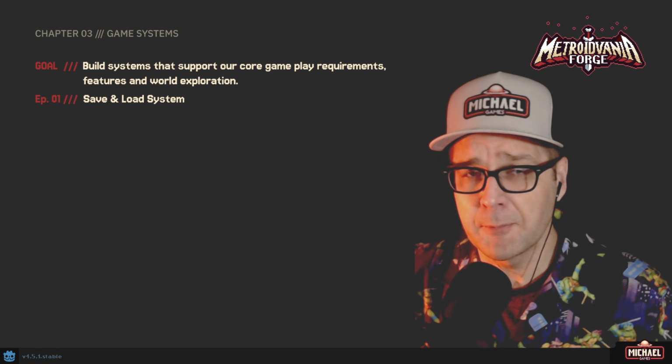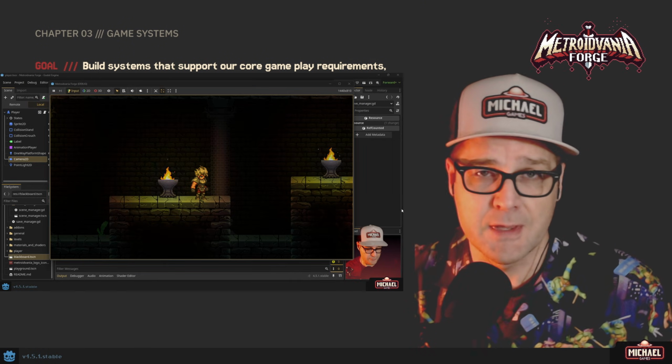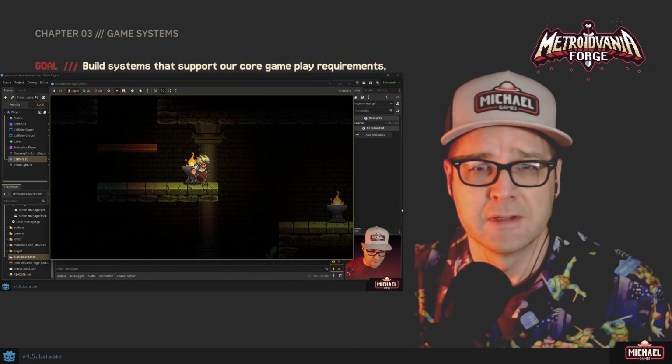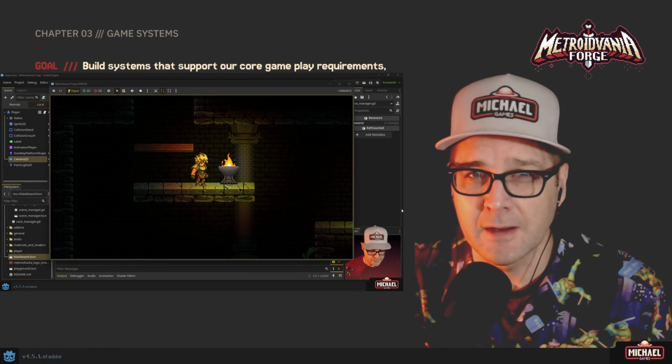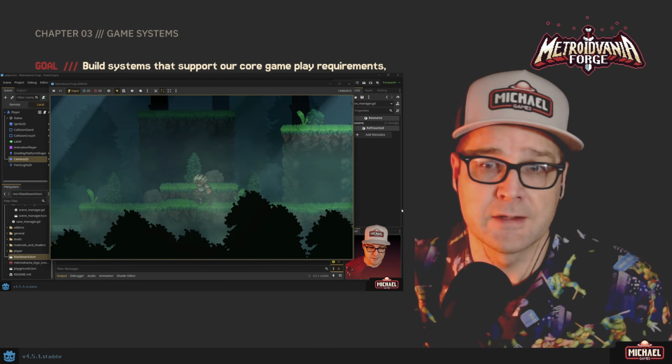Now, in episode 1, we're going to start with one of the most important core features that we need for our game, and that's a save load system. And this is going to be a global save manager system. It's a singleton style script that will allow us to easily access and update our save data, save that to the user system, and load that data as needed.